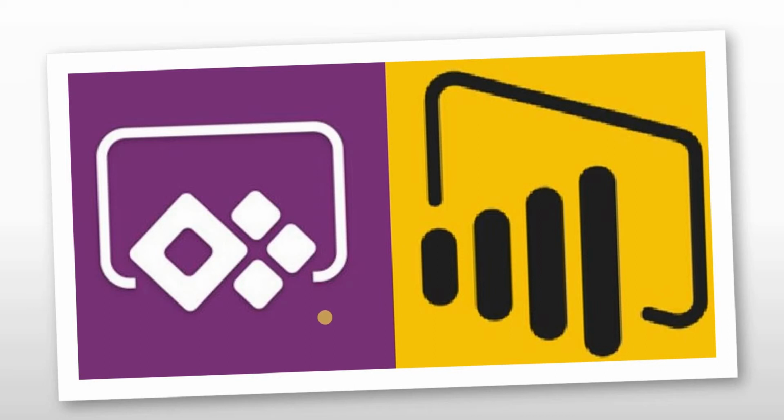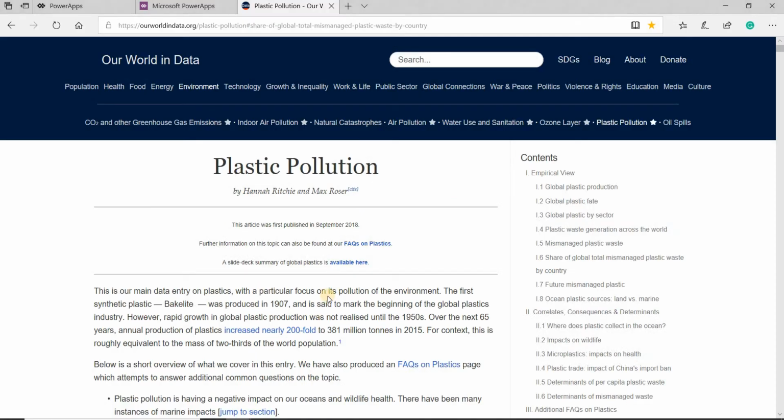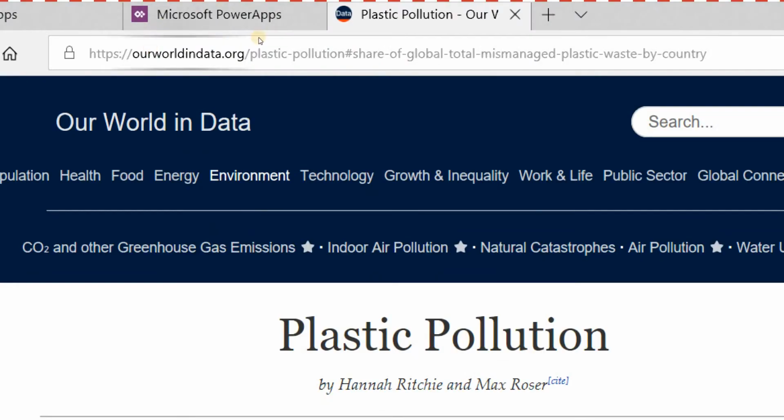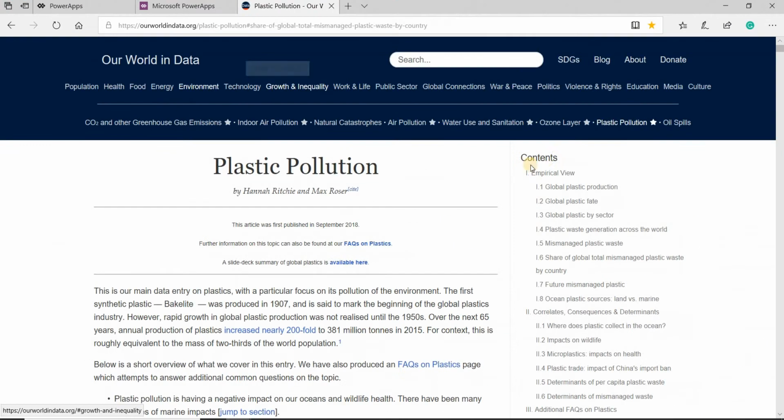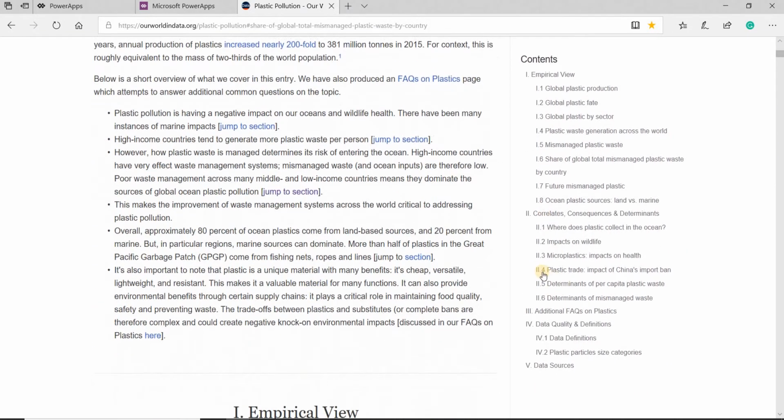But before I proceed, I must say that I have taken the data from Our World in Data.org, and they have all the qualities of data for the ocean plastic. Furthermore, they have given the data quality and the definitions for each of the plastic wastes inside the ocean.